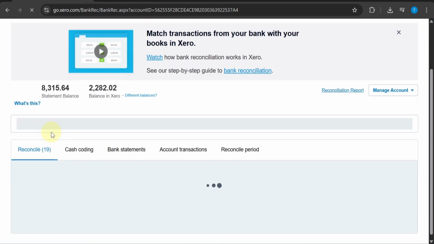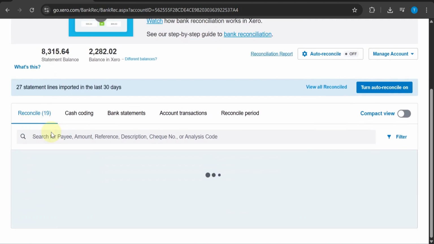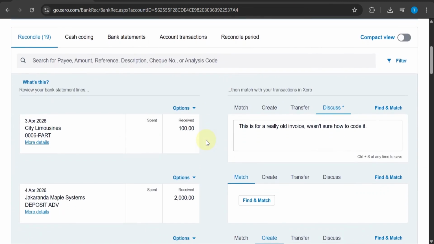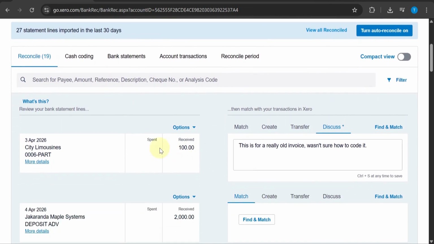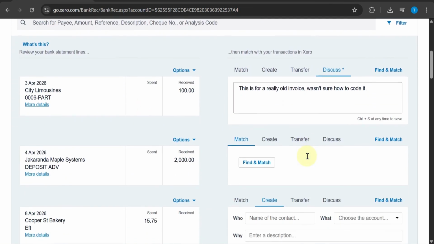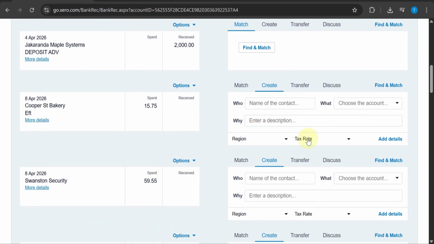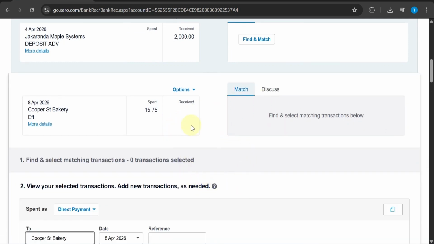Now look through the list of transactions and identify the one that represents an overpayment or a supplier refund. This usually happens when the amount paid is more than the actual bill or when a supplier sends money back to your account. Once you find the transaction, click on Add Details or Find and Match, depending on how it appears.